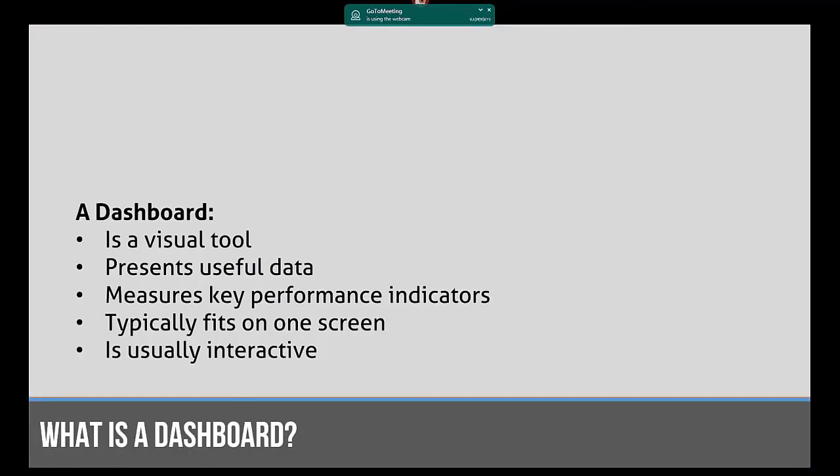Okay, so first off, what is a dashboard? Well, it's a visual tool. It presents data in a useful and meaningful way. Typically, dashboards will focus on some key metrics, or what are also referred to as key performance indicators. Sometimes you'll see the acronym KPI. That's really what a dashboard will focus on, those particular things that are of most importance.